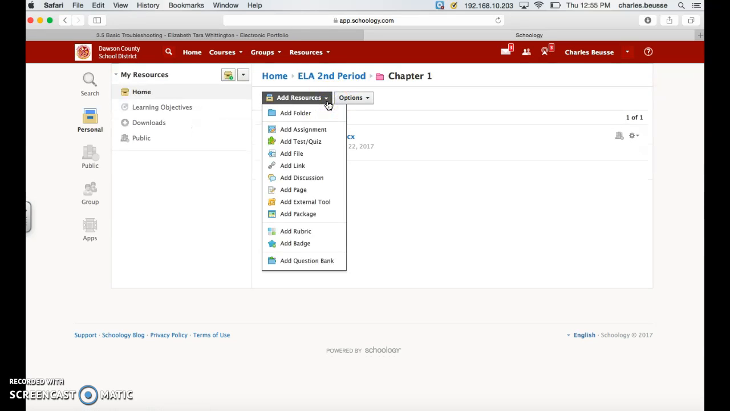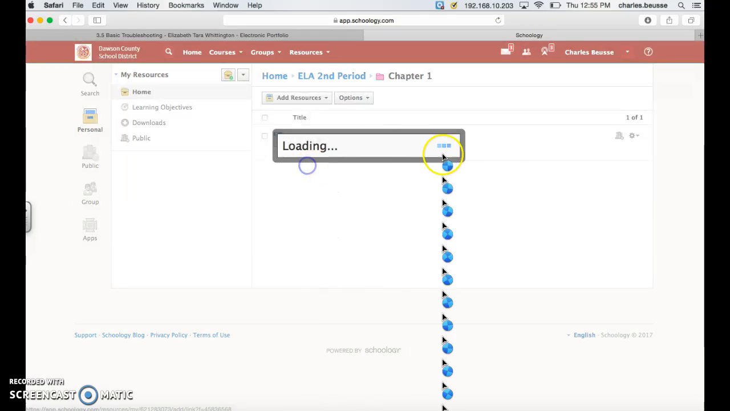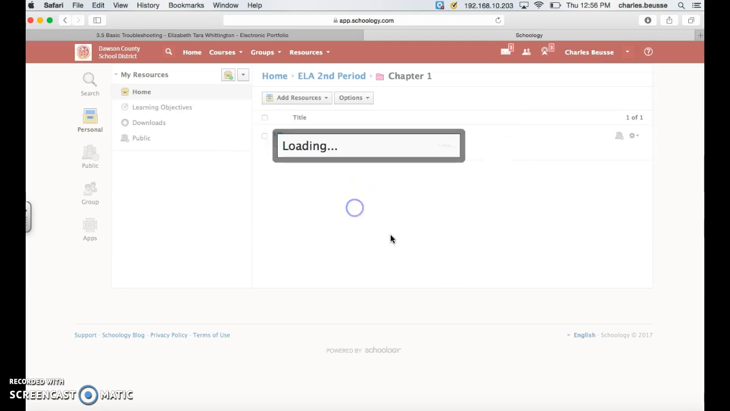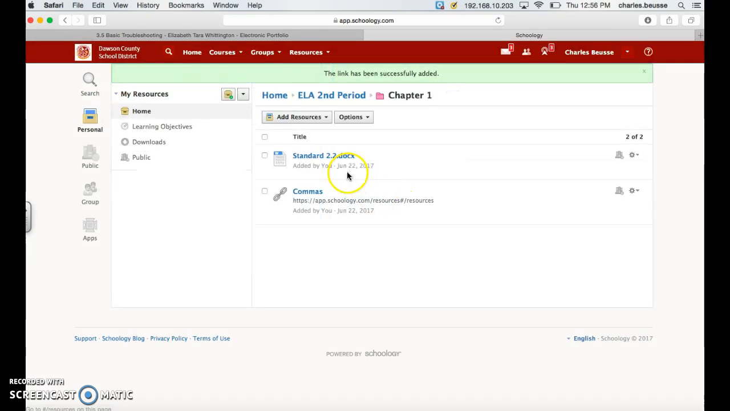Now, if I wanted to add a link to a website, maybe something that you're planning on using, I could click on Add Link. What this will do is allow you to copy and paste a link into this top bar. So I'm just going to copy and paste the Schoology website here for the page that we're on, and then it will allow me to title that. So maybe in this one I'm teaching about commas. Maybe there's a good page on commas that I've got, and I would click Add. And as you can see, now there's a link on commas that shows up under that Chapter 1 folder.